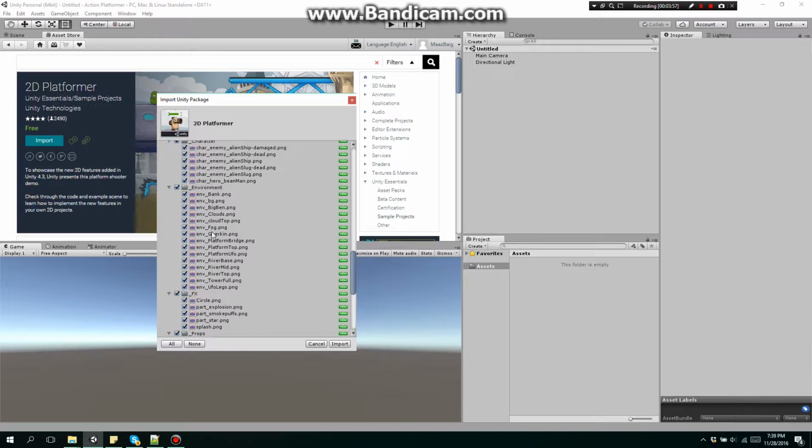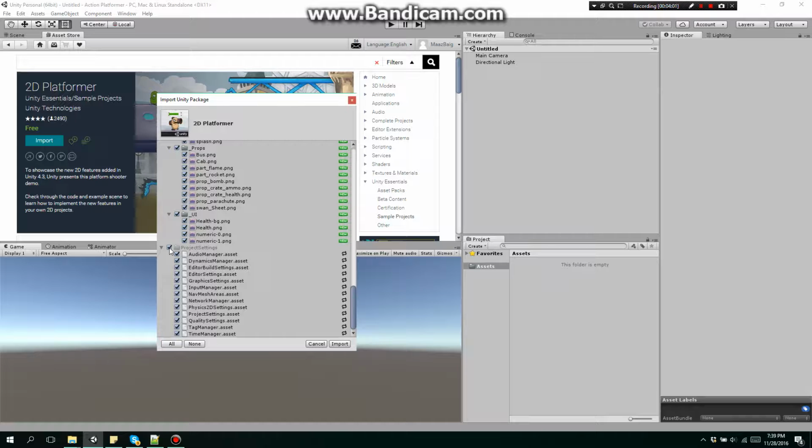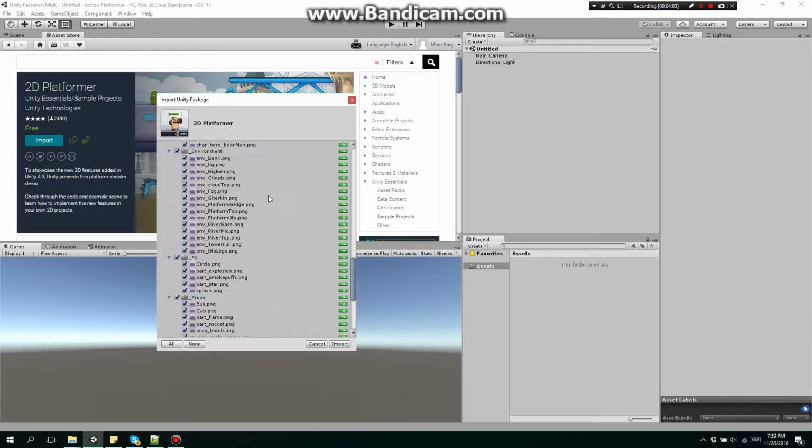Basically all I want is actually this. This is all I want, the sprites. I don't need any of the other things. So we're gonna go ahead and unclick everything else. So you can unclick the project settings.